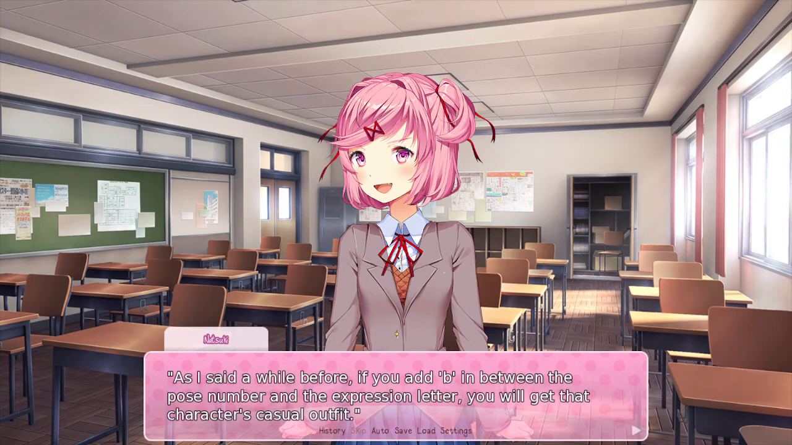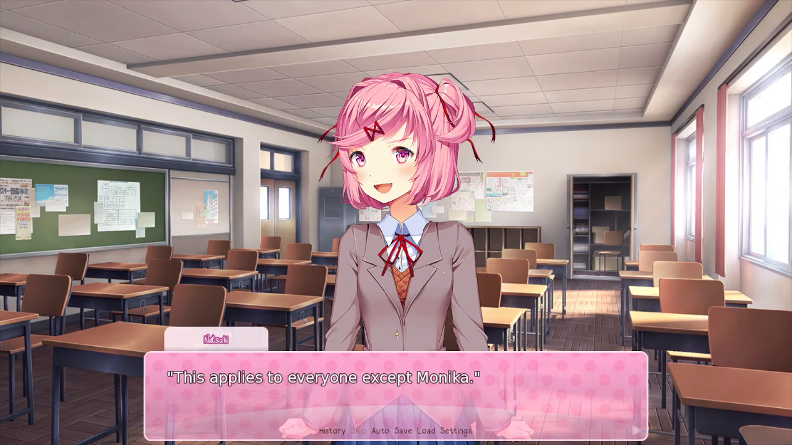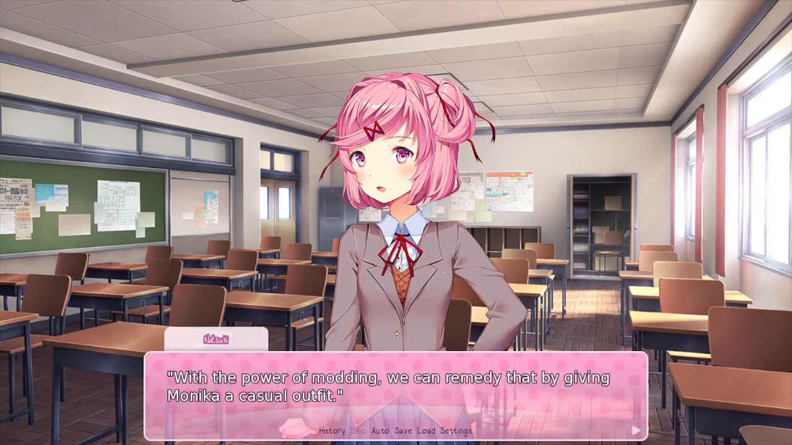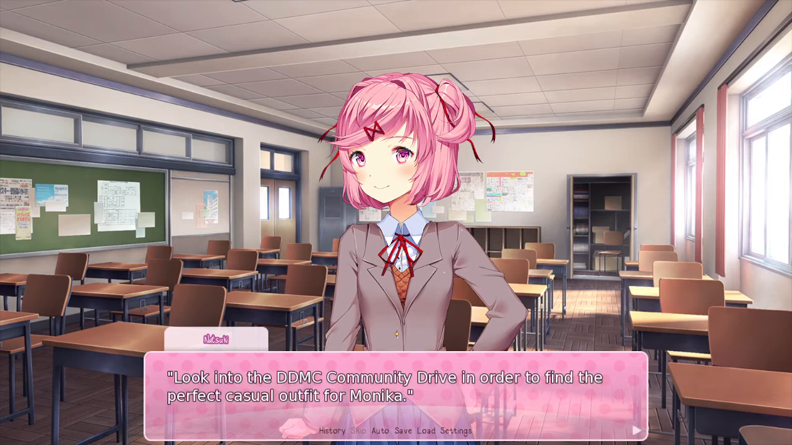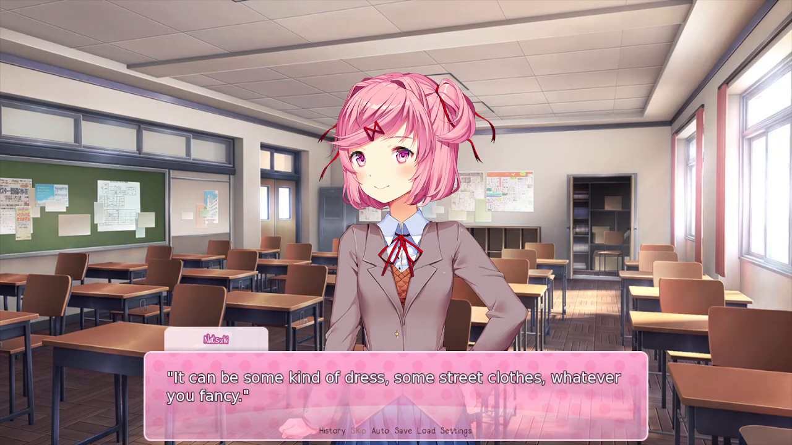As I said a while before, if you add B in between the pose number and the expression letter, you will get that character's casual outfit. This applies to everyone except Monika. With the power of modding, we can remedy that by giving Monika a casual outfit. Look into the DDMC community drive in order to find the perfect casual outfit for Monika. It can be some kind of dress, some street clothes, whatever you fancy.